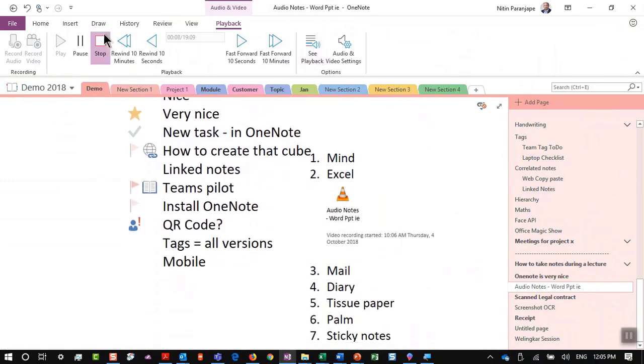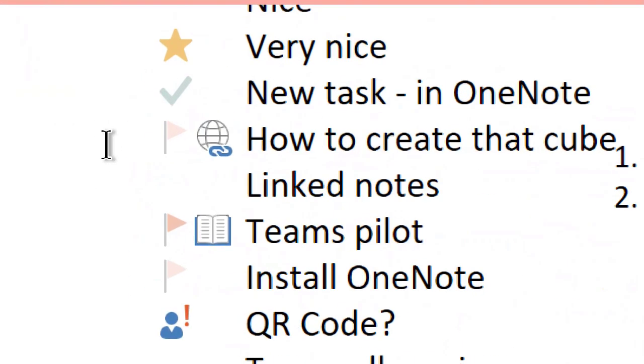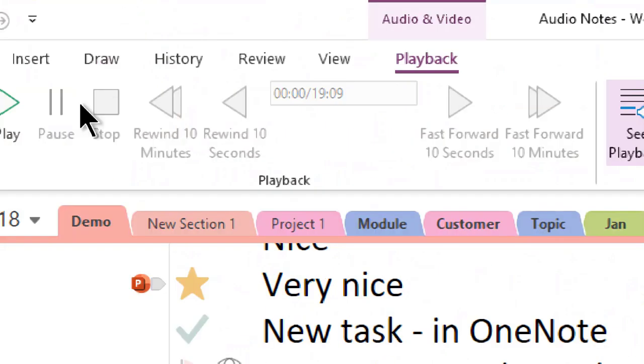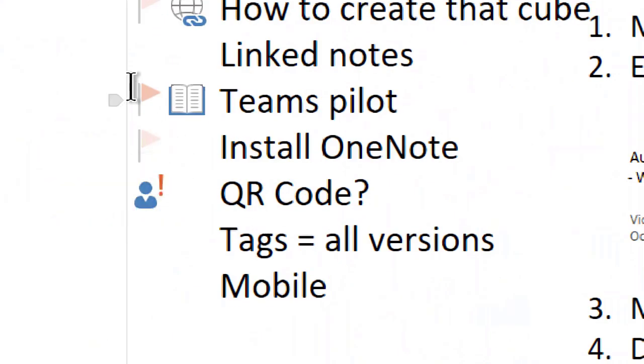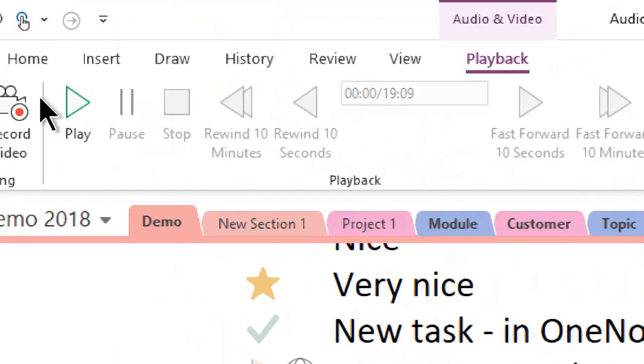I don't want to play the whole thing. I want to hear what was being spoken when I wrote that word. So this play button is not very useful. This play button is useful if you attended a lecture, you took notes, and you have a shared OneNote notebook, and another person in the group who has bunked the lecture wants to hear the whole lecture. It'll automatically scroll through the notes as the lecture progresses. That is the purpose of this play button. But if I want clarification about this, that play button is useless.